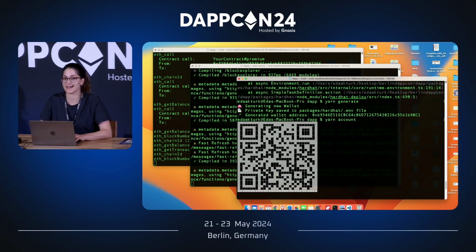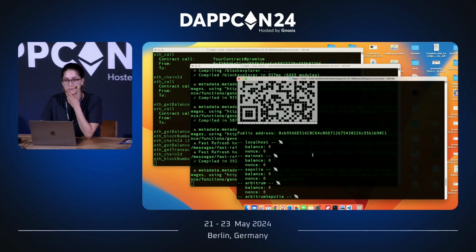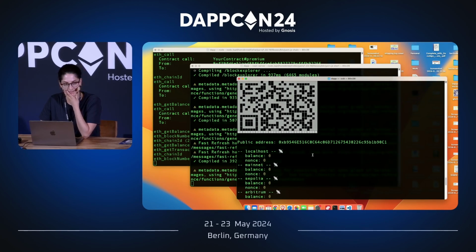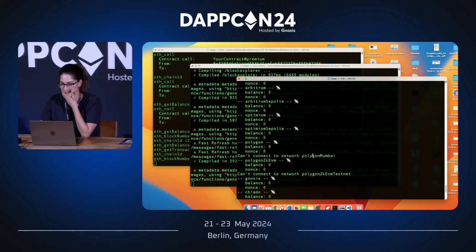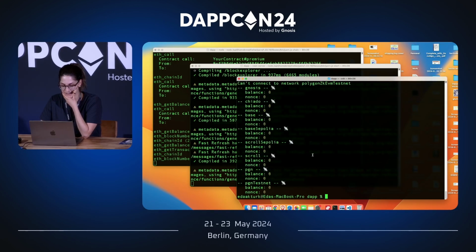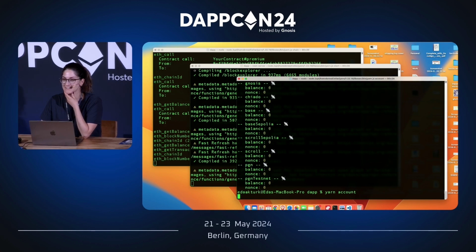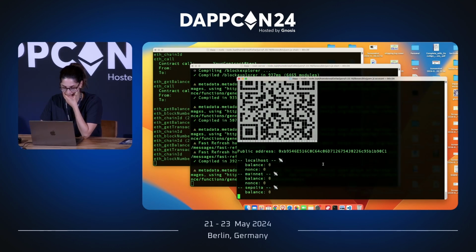So this is the money I have in this randomly generated account. I have no money. So let's see if once we have 4 minutes, we can do this. Okay, cool. Let's do yarn account to see again if it came.